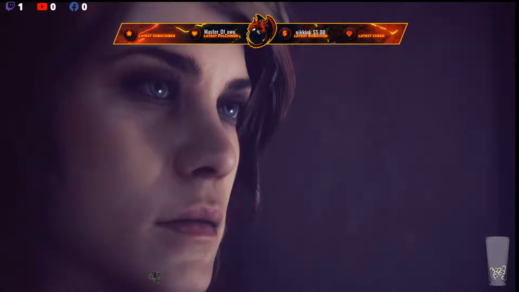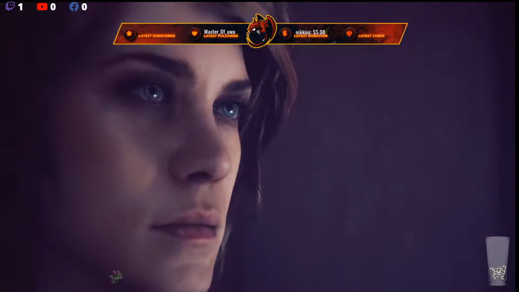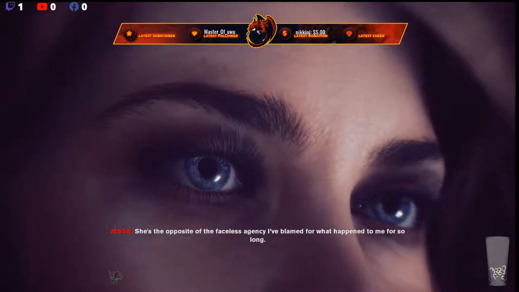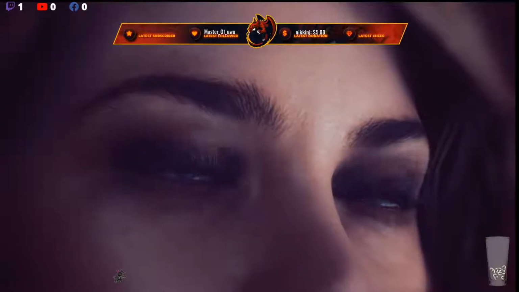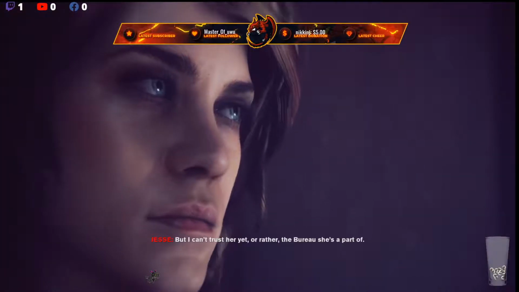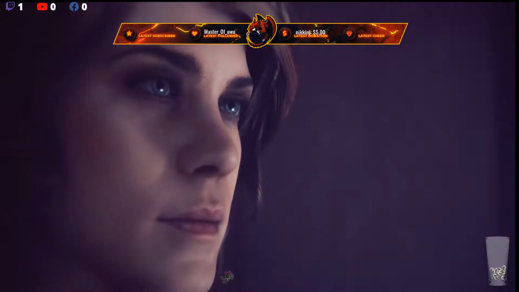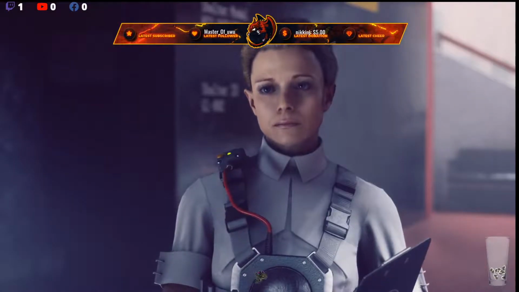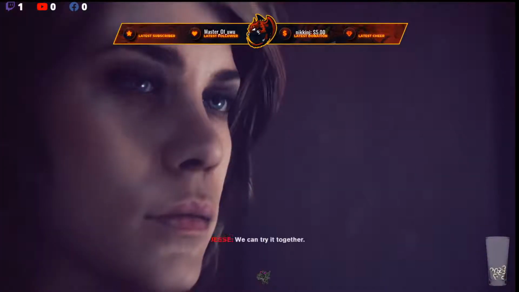Emily Pope. I don't know her, but I like her already. She's the opposite of the faceless agency I've blamed for what happened to me. I can't fully trust her yet. Can I beat it? 100% if I can. I can try. We can try it together.